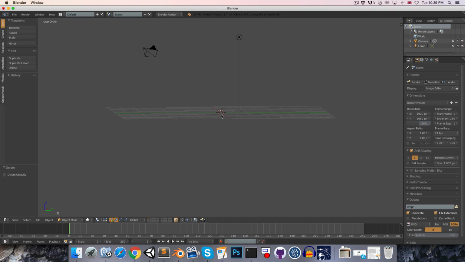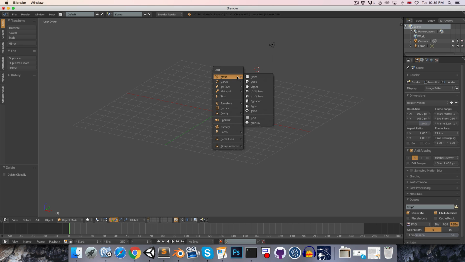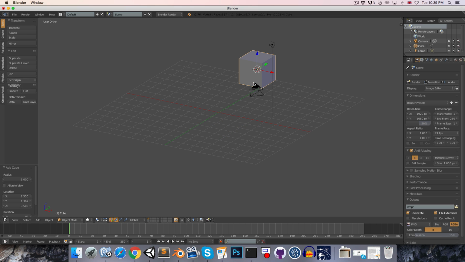All right, now I'm quickly going to delete this cube just by pressing X and delete. And you can see we've got this little circle in the center of our scene, which is our 3D cursor, which we can place anywhere in the scene just by clicking. And when we add a new object, the object will be added at the 3D cursor. So if I now press Shift A to bring up the Add menu, I can add in a cube object over there.